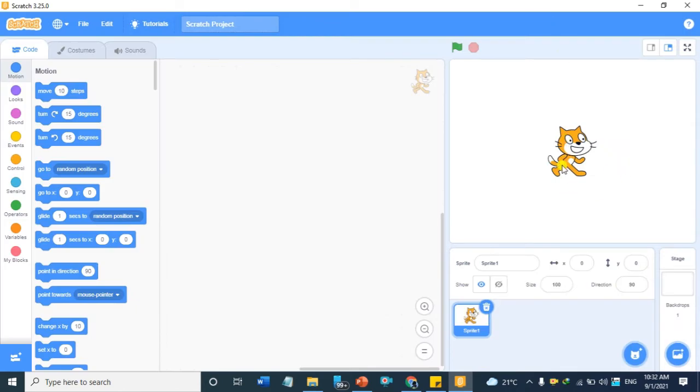So this is Scratch, and this is the stage. Here we have File, Edit, Tutorials. This is the menu bar, and this is the green flag. Once we click on this green flag, whatever programs you write and create, they will run.